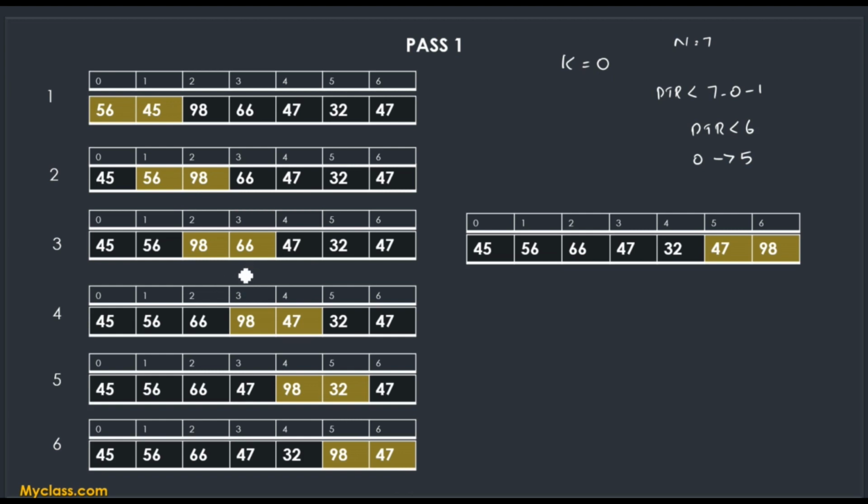Now we are checking 98 and 66. We are interchanging. Now 98 and 47, here also we are exchanging. Here 98 and 32, here also we are swapping. Now 98 and 47, this is the last inner loop iteration, up to 5. So we check a of 5 greater than a of 5 plus 1, that is 6. If it is true, we are exchanging. So after all the inner loop iterations, our biggest element should be in the very last place. So that is pass 1.